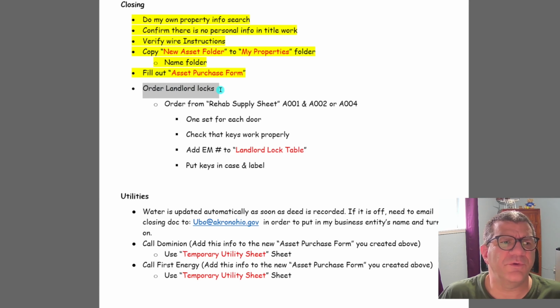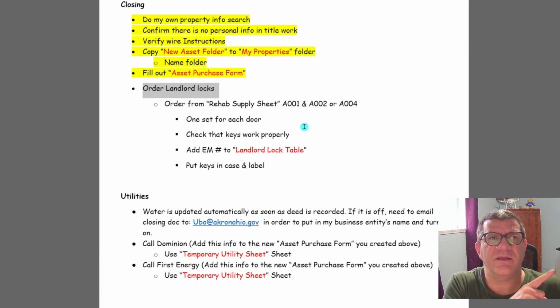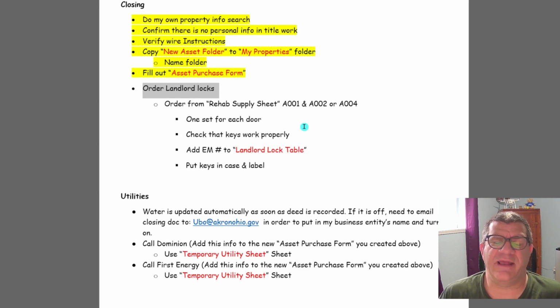Next comes time to order landlord locks. I use a company called landlordlocks.com, and I created a demo video here, or a review of those locks. I can't say enough good about these locks. They really help you to keep organized, especially if you're going to plan on purchasing multiple properties. You really need some kind of system to keep your locks organized so that you don't end up with a bunch of keys like I did at first until I initiated this system. So I highly recommend you check out that video right there.